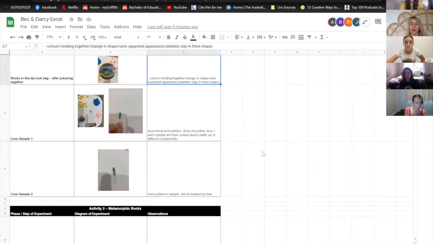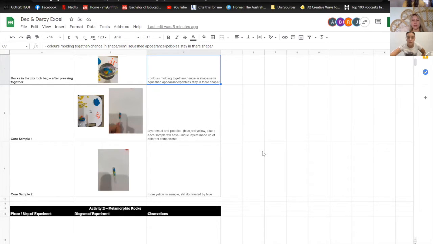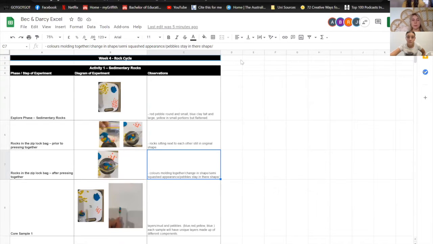Yeah. And the last one just had more yellow in the sample, but it's still been dominated by the blue because there was a lot of the blue soil. But yeah, that was our observations for the first experiment. So we'll move on to the next one. I'll just stop sharing my screen. We'll be doing the same sort of thing for the next part of the experiment, just the observations and the pictures.